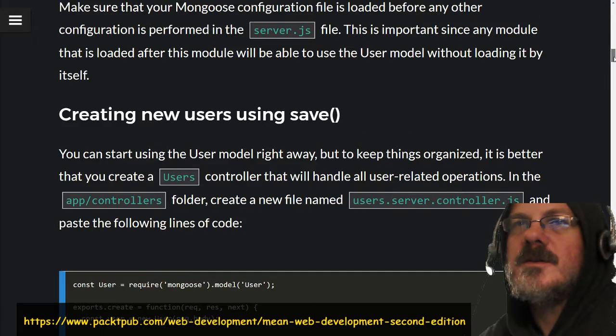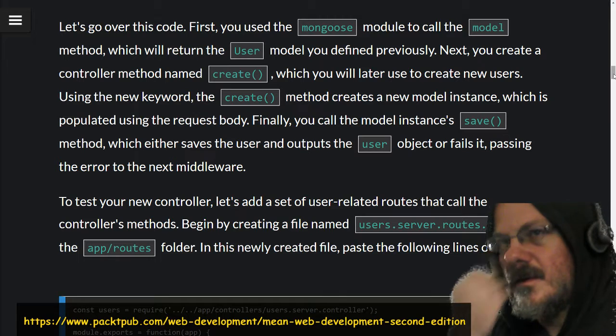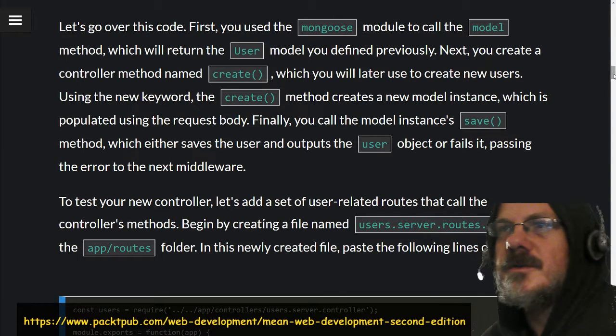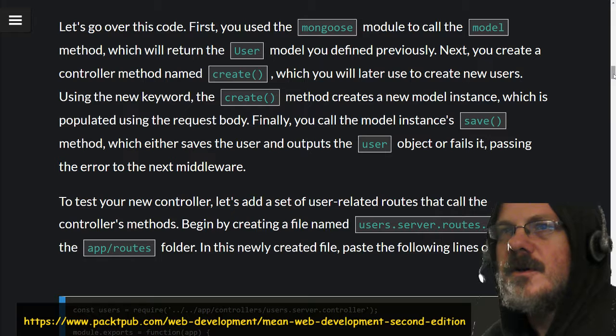Creating new user using save. First, you used the Mongoose module to call the model method, which will return the user model you defined previously. Next, you create a controller method named create, which you will later use to create new users. Using the new keyword, the create method creates a new model instance, which is populated using the request body. Finally, you call the model instance's save method, which either saves the user and outputs the user object or fails it, passing the error to the next middleware.